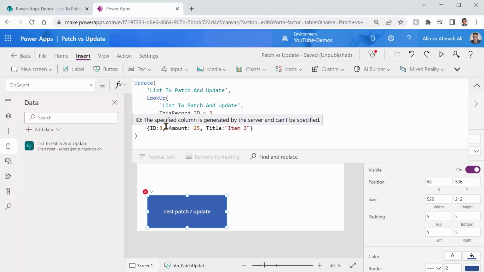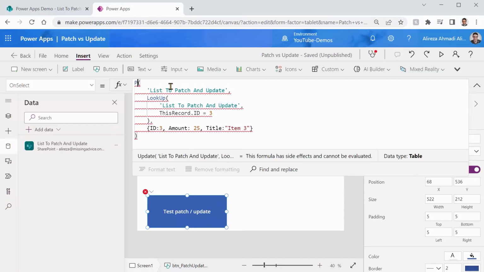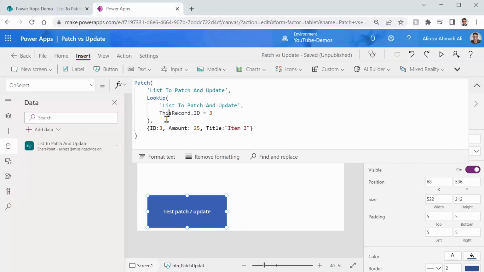Yes, update works perfectly when you're working with collections, when you're working with a table that is local inside your app, not controlled by a server. But if you're working with the data sources, when you're working with Dataverse, SharePoint, anything like that, definitely patch is a much better option.